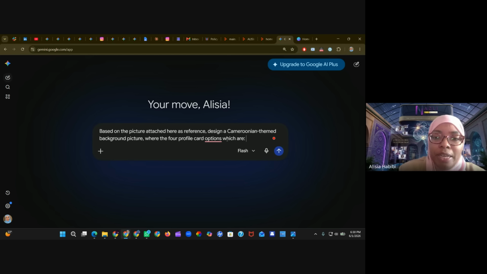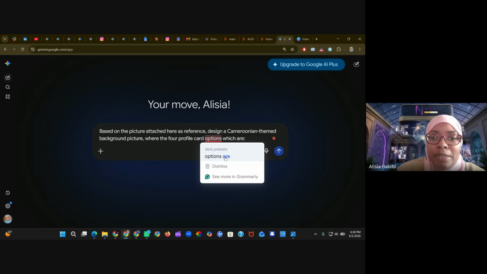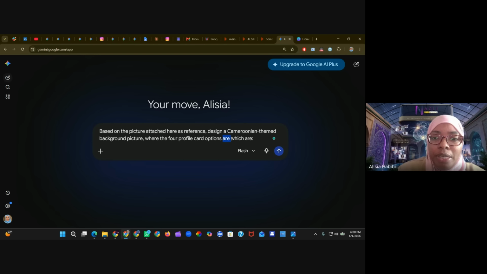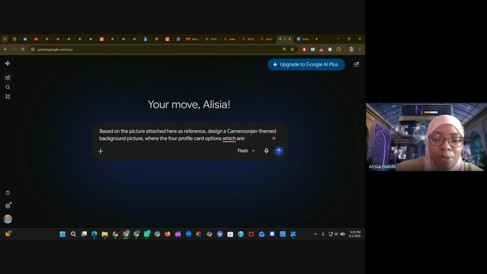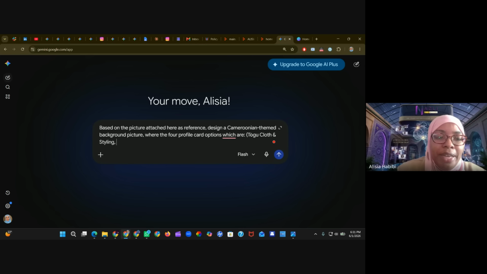and so what are the profile card options? Okay, maybe I should put which are here. So the options I have are these ones. I'm just going to list them out with their starting names. So the options go as Togo, cloth, and styling. We have that. We have the Indole masterclass. Remember that tactic I told you: put it in quotation marks and then just close it.